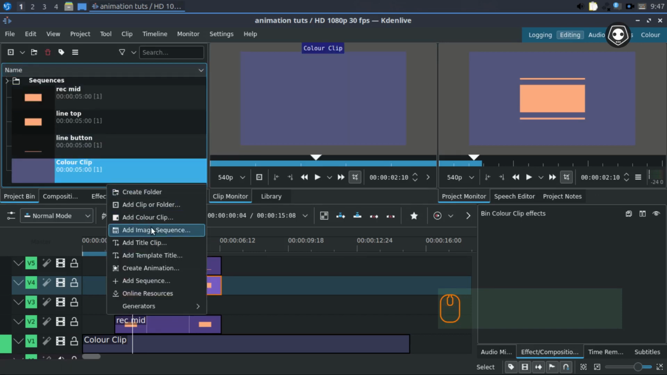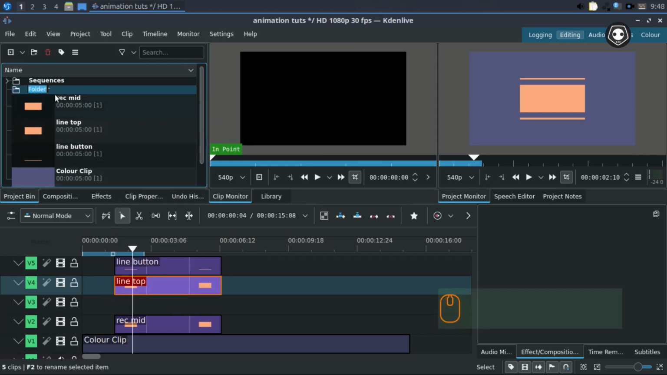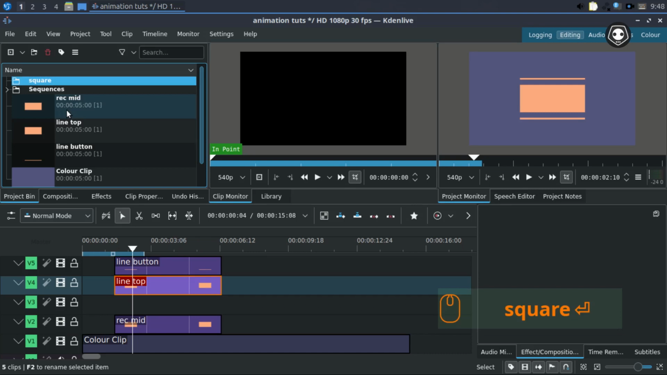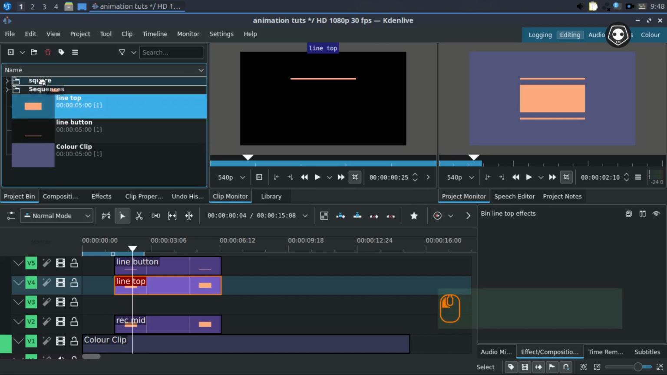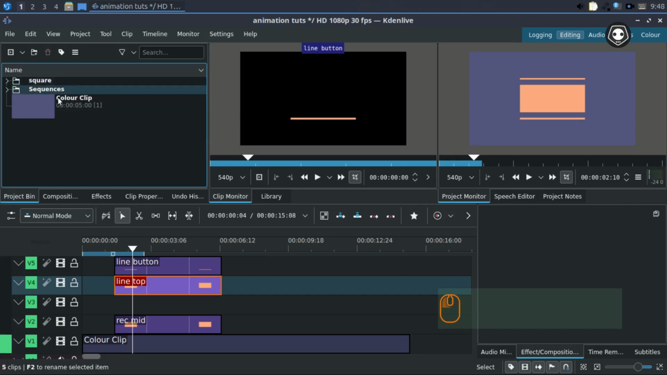Right click here and add a folder. Folder, square. Put everything in this folder.